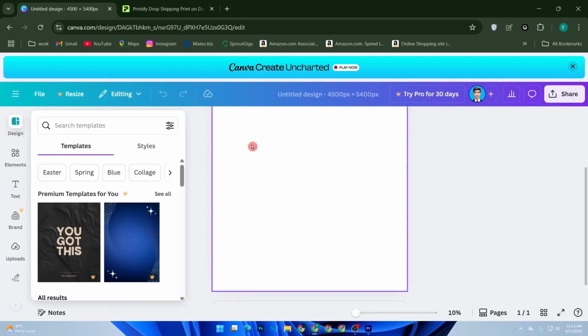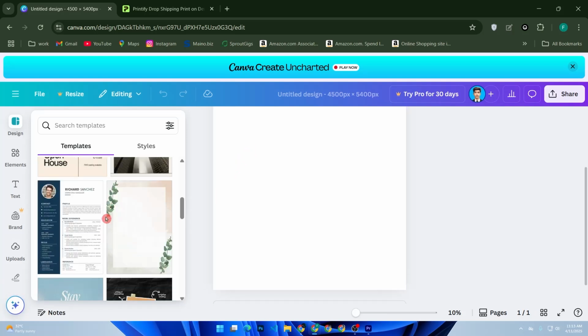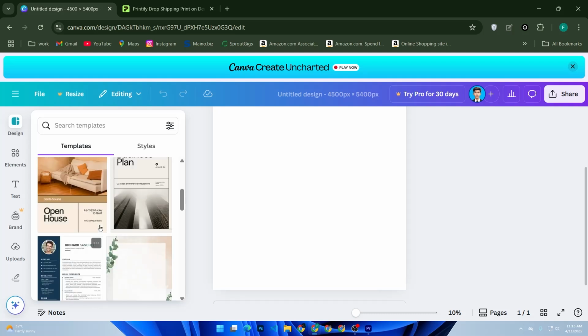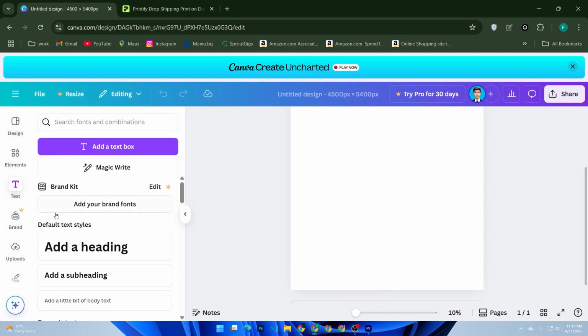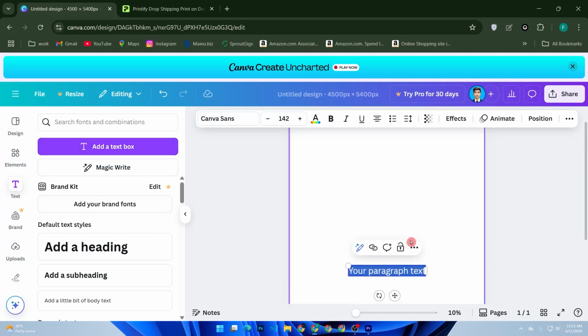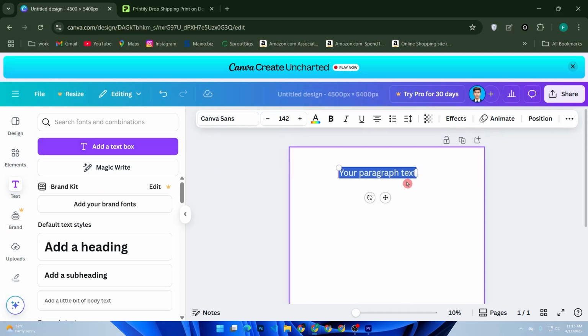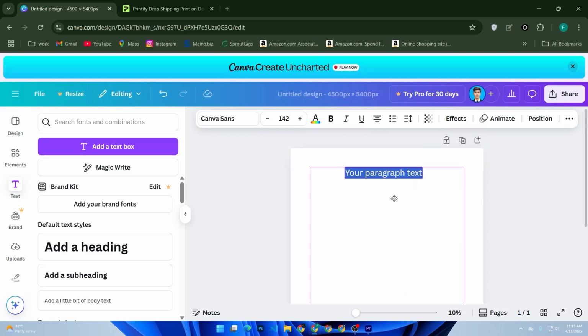Starting the design, you can add text, shapes, or icons. For text, go to the text section from here, click add a text box like that, resize it and enter your title here.